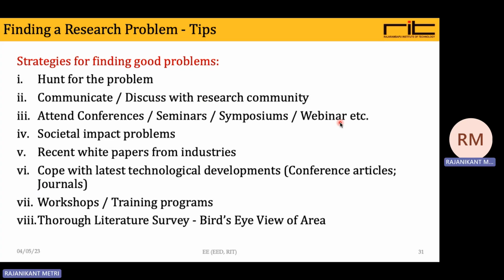Then talking to others face to face about what interests them in their area and problem is inspiring and educational for making informed decisions. So these are ways of finding out a good problem.